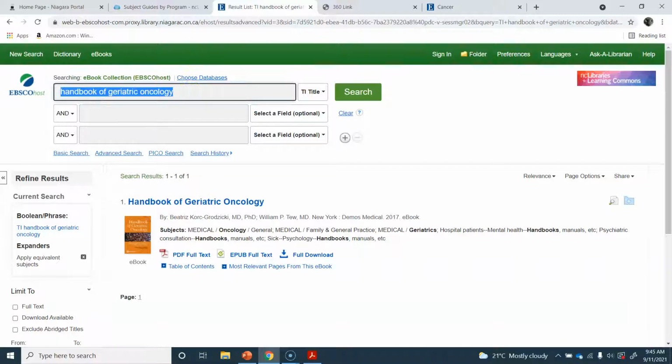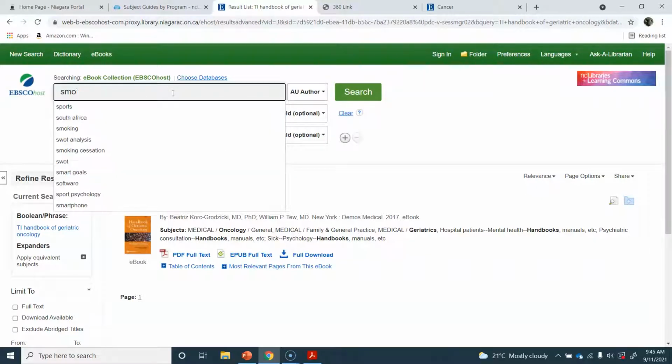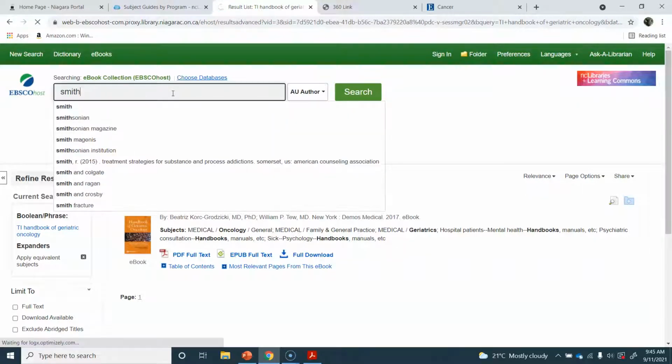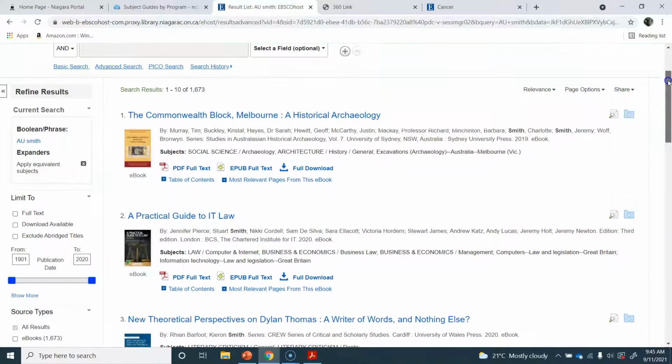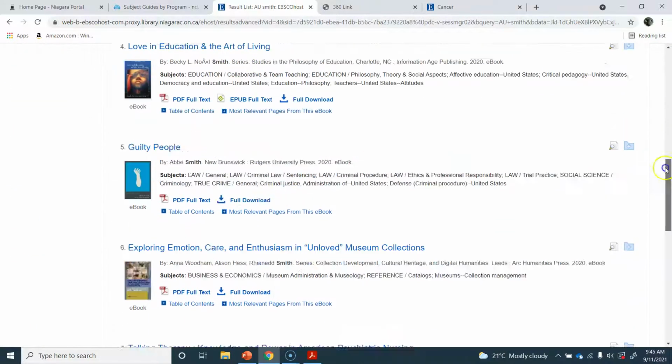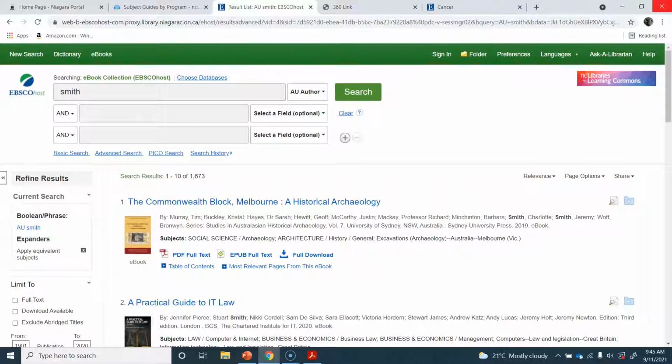Or if I know the name of the author, I would switch to author. I'm just going to type in Smith, and see what we end up with. Lots of books written by somebody with the last name Smith. If I have the author's first and last name, I can easily find it.